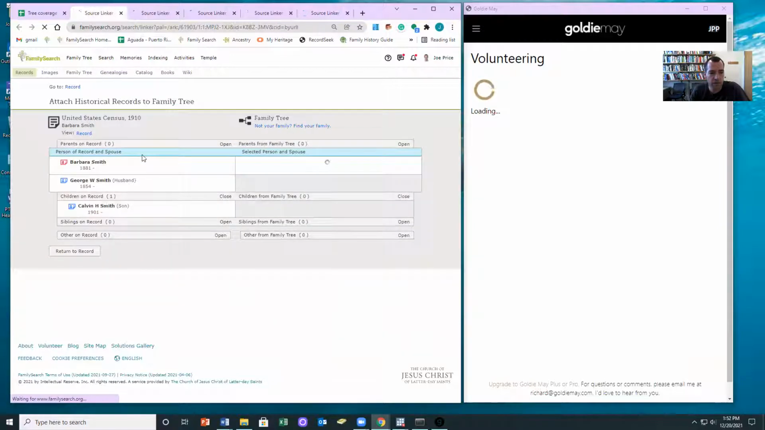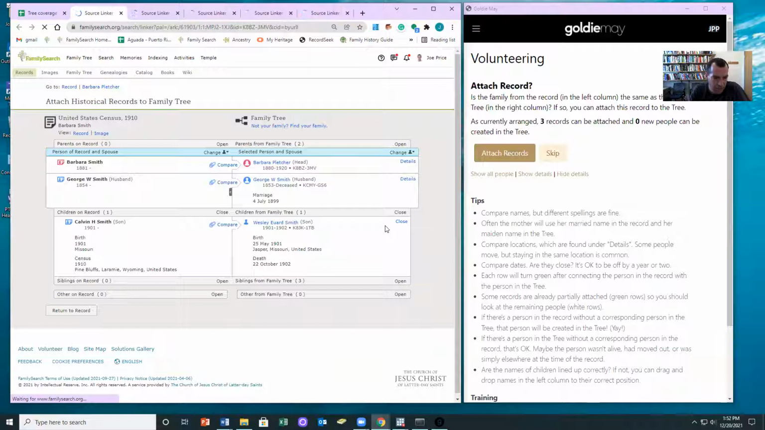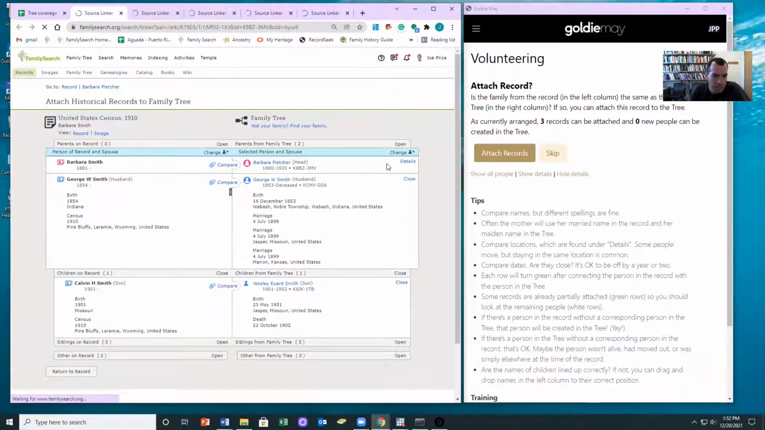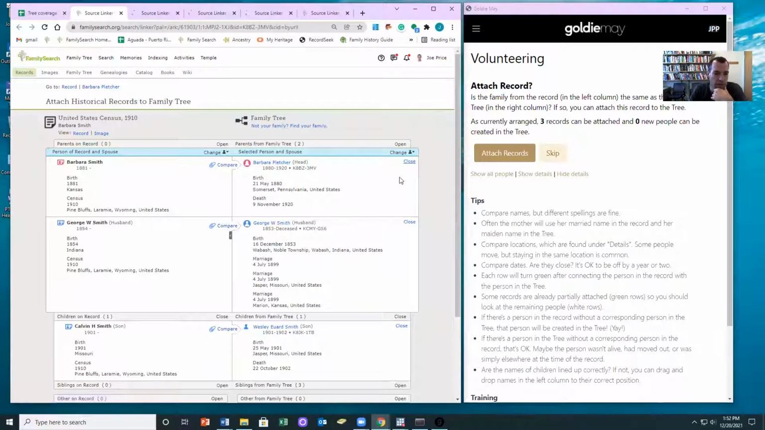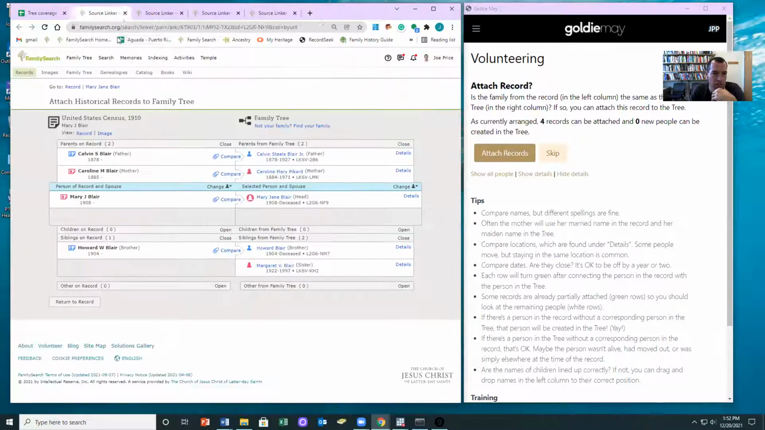So we can start here with the first one, and you can see that this one doesn't look like a match. It's kind of a hard call. Let's see, Barbara. Okay, the parents look right. No, she's born in Pennsylvania, Kansas. Yeah, I don't know. This one's just kind of off enough that you can just close it. And so I'm just not going to do anything on that one.